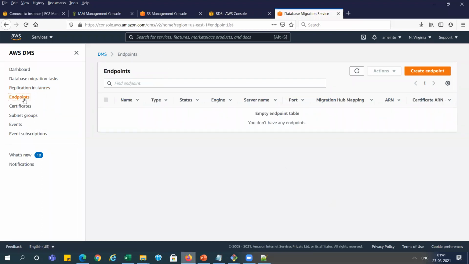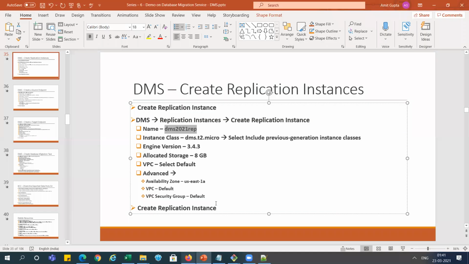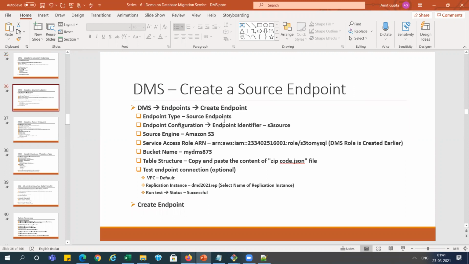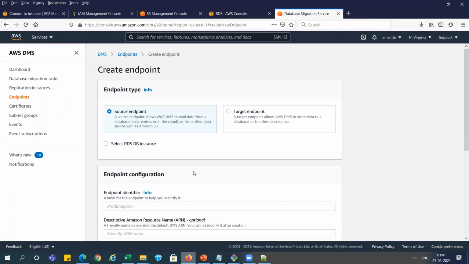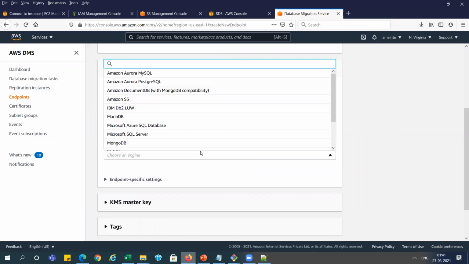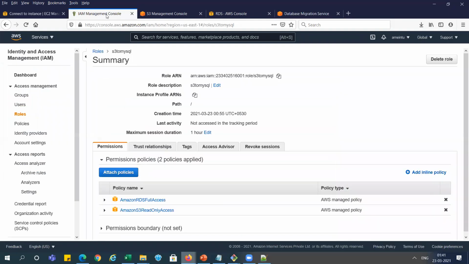Now we will go and create the endpoints. First we will create the source endpoint. The source endpoint is our S3, right? So let's go over to this document. Source is S3, so I am giving the name S3 source here. The source engine is Amazon S3, and this is the role which we created on the IAM side.